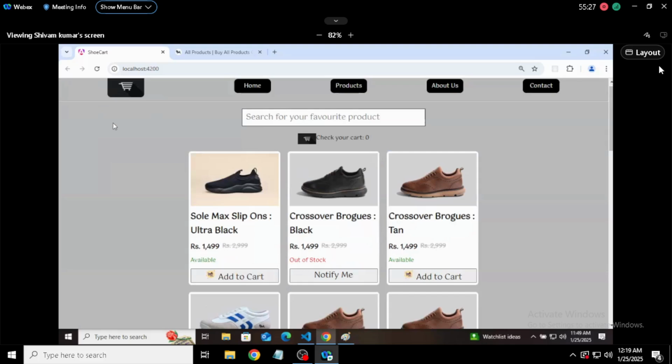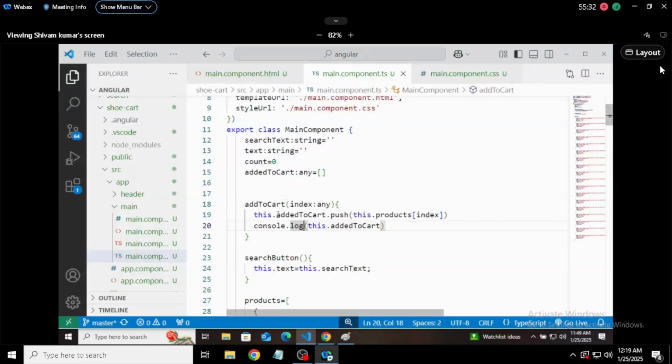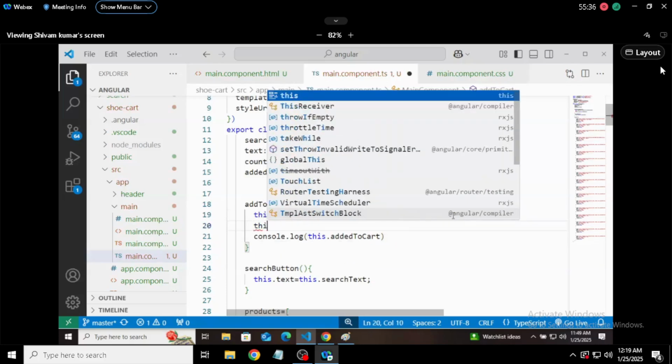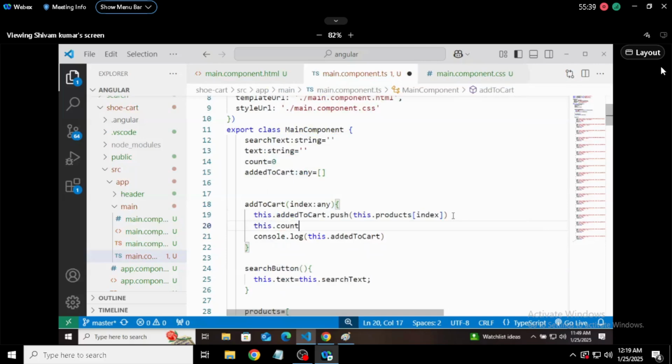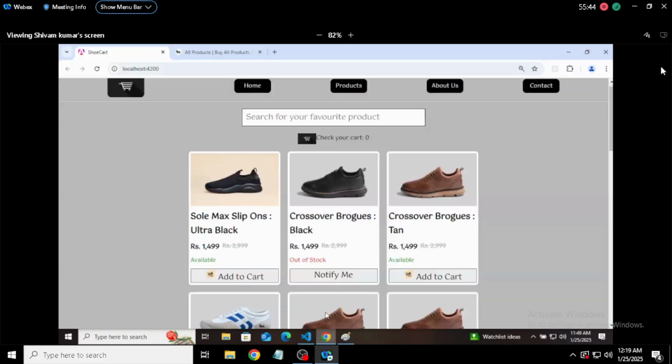Now it is coming fine. You just need to increase the counter also. So we will do one thing. I will say this dot count plus plus, so that you can check the cart also. Right, it's working.